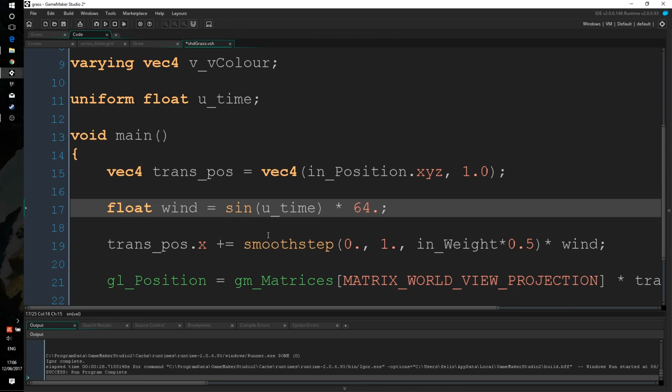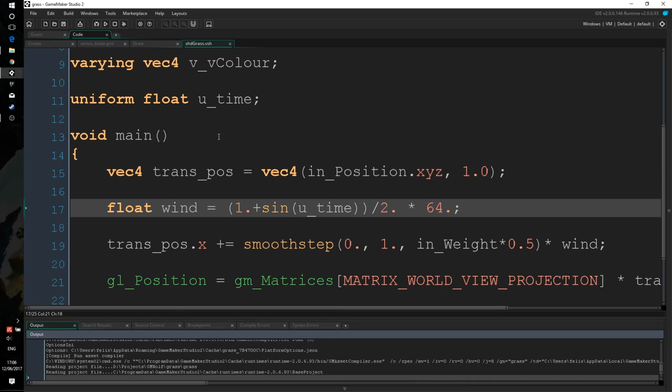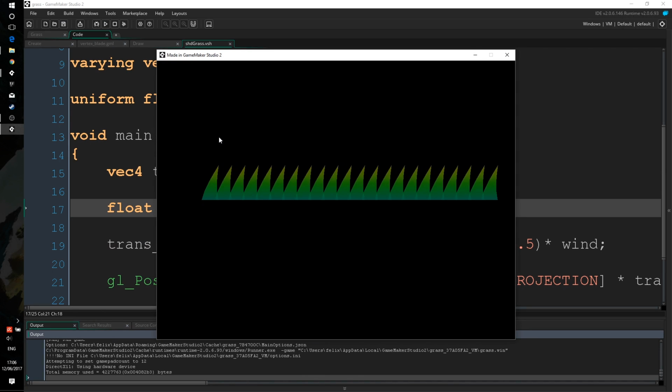So as I was saying, you can get your sine graph to always lean towards one side rather than the other by adding 1 to it and then dividing by 2. Remember to use decimal points everywhere. So now if we save and run, we should be able to see our grass swaying more to the right and not to the left really, and it just looks a lot more natural.